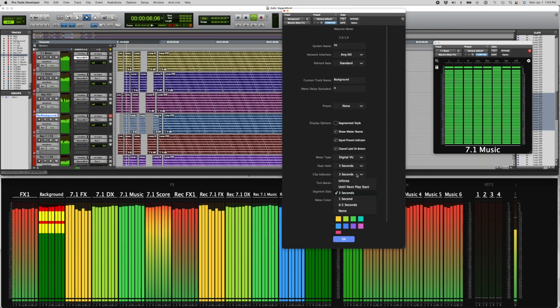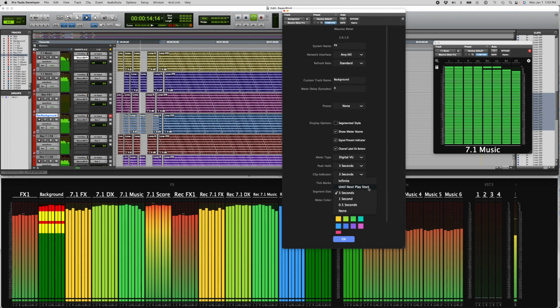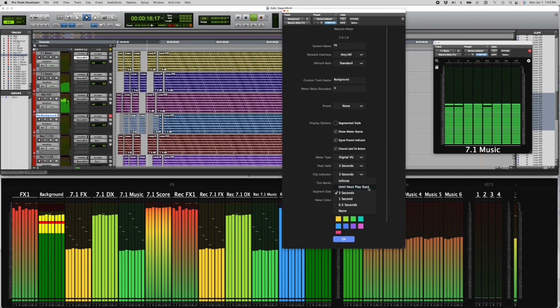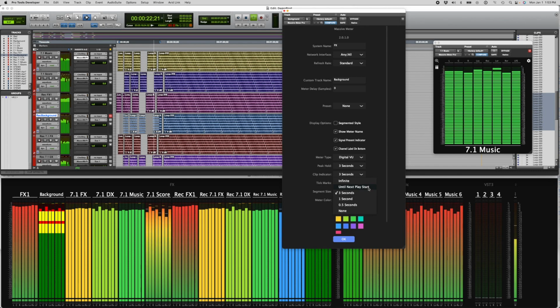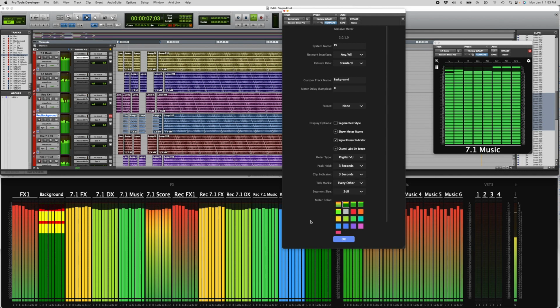You can change the peak hold and the clip indicator time. You can tell it to hold for infinite. You can tell it to hold until the next play start. So it's really helpful if you want to freeze the peaks or the clips of your meter and you want to clear them on the next record pass or next play pass. You use that until next play start, and it'll freeze your peaks. You can look at them if you need to make any changes, and then when you hit play again, it'll reset those. So a lot of different settings there that we can change.